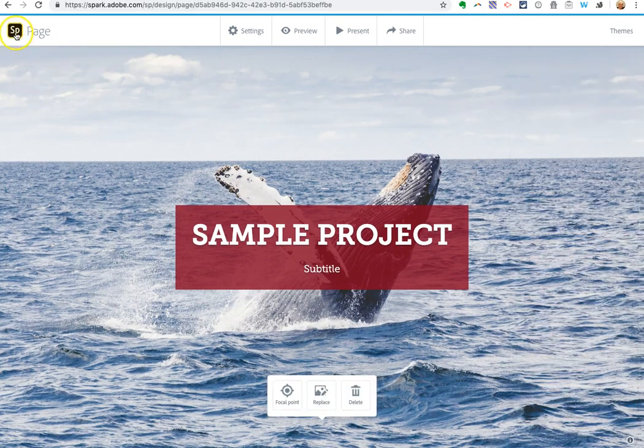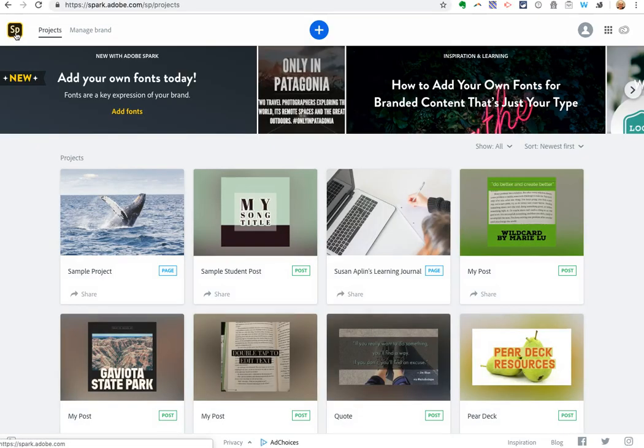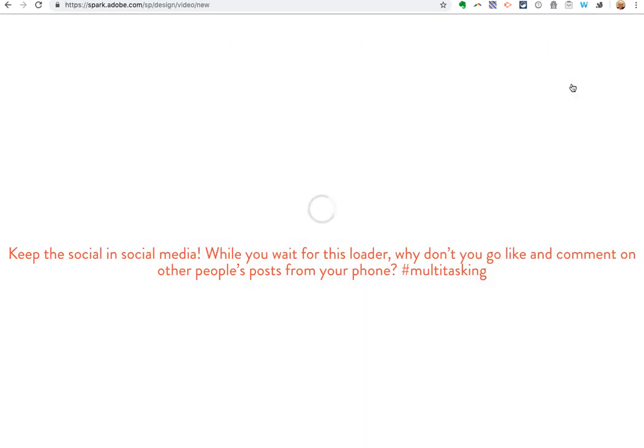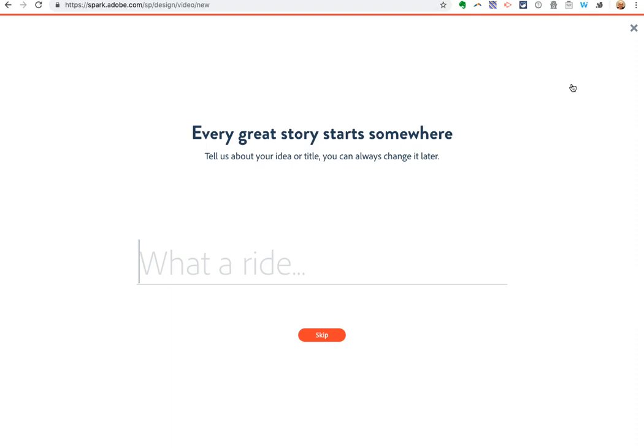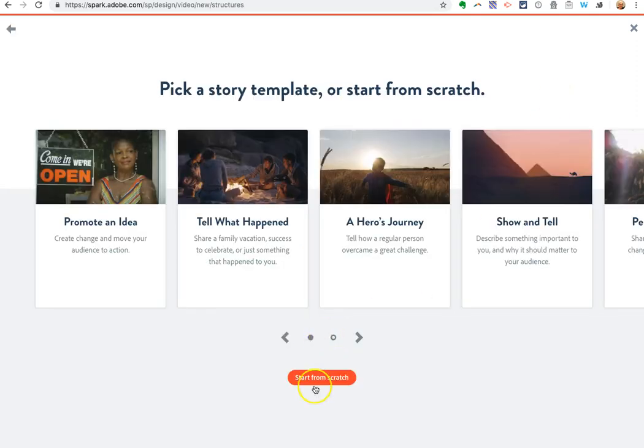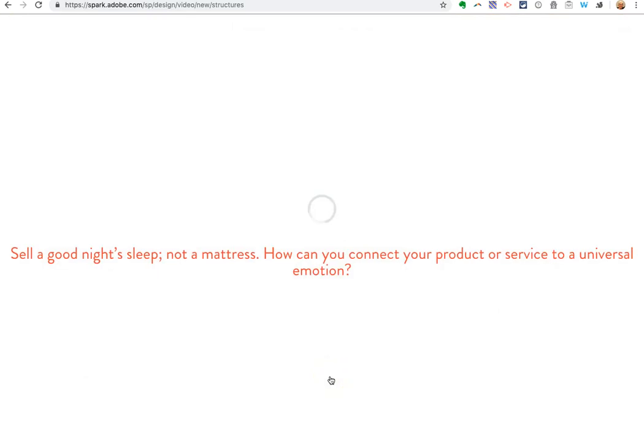The final tool in the Adobe Spark library is the Adobe Spark video. And we're going to start from scratch and create our own video. And what you'll see is this is almost a merging of the two tools, the post and the page. So this is our sample student project. And as we know, video is a great way to engage our learners. We're going to start from scratch as well.